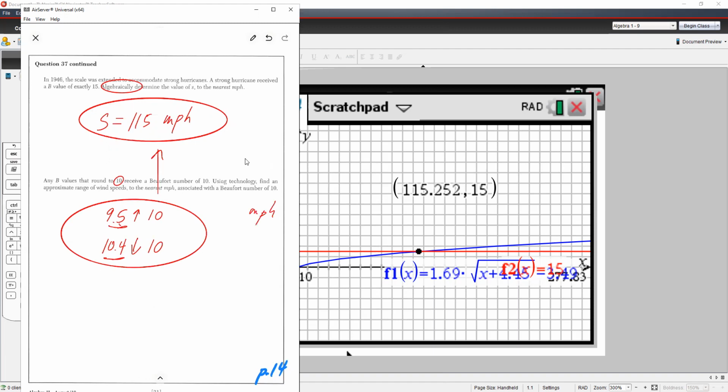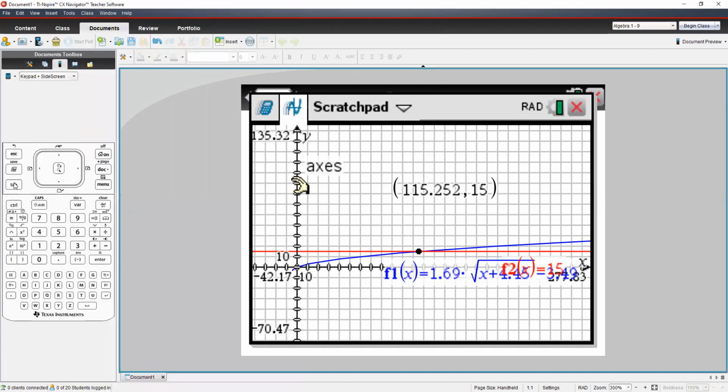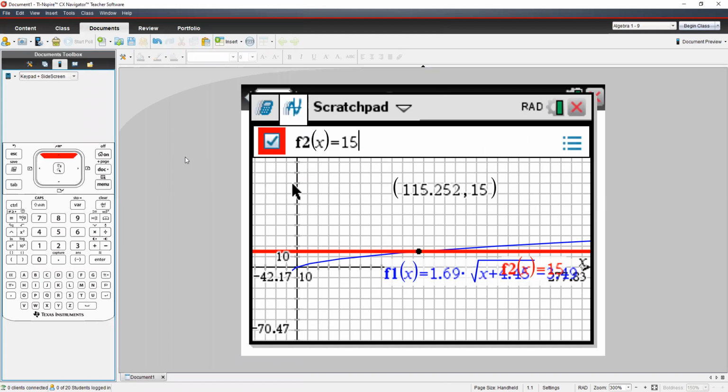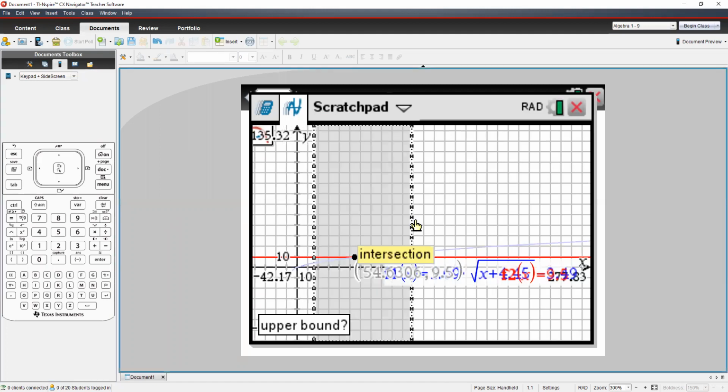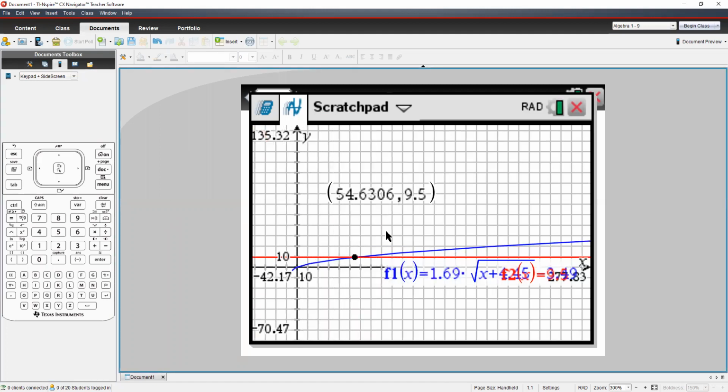So all I'm going to do is go back in here, go to tab. I'm going to go up here and put in 9.5. And then I'm going to find the intersection. All right, so now I'm going to do menu 64. And I'm going to go here, bam. So that would be 54 miles, no, actually 55 miles per hour. So if I had a Beaufort score of 9.5, that would give me 55 miles per hour.